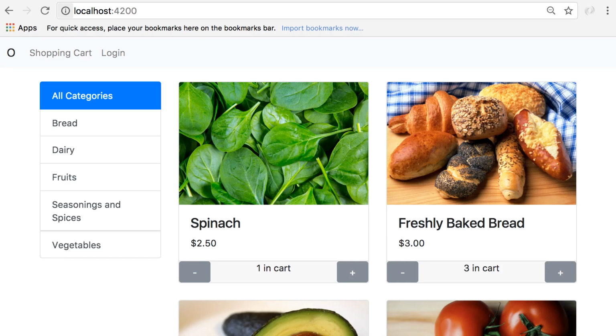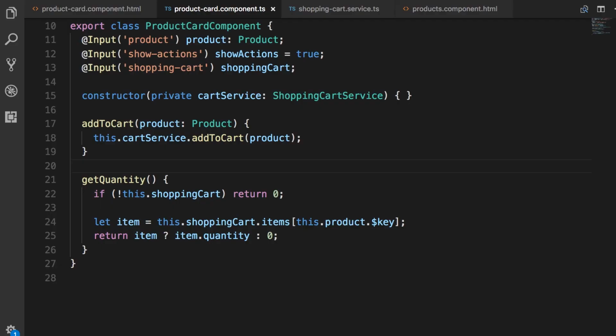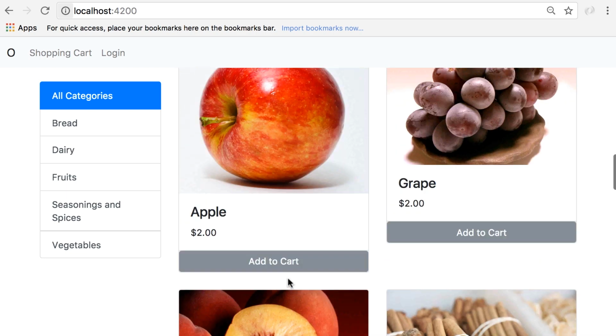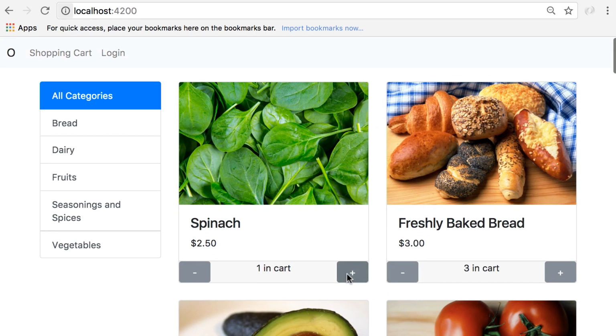All right, now let's implement the logic behind these two buttons here. It's very easy. Here in our product cart component, we already have a method for adding a product to our shopping cart. When the user clicks this add to cart button, now we can simply reuse this method and call it when the user clicks this plus button. Everything should work, right? So let's try it.